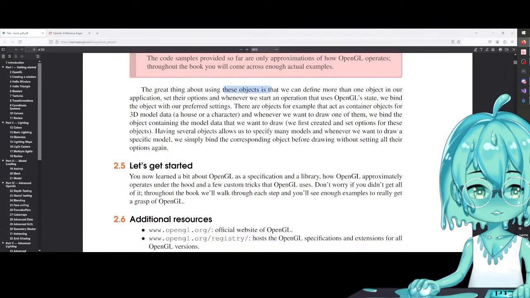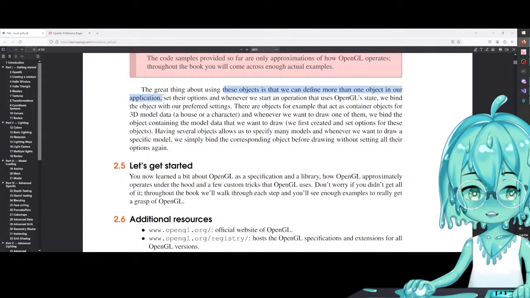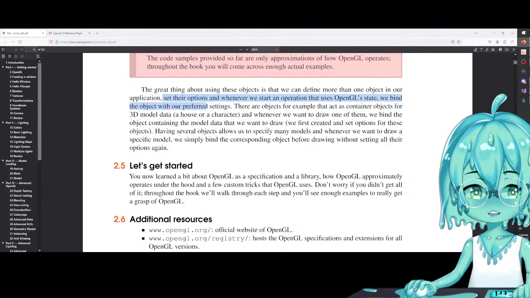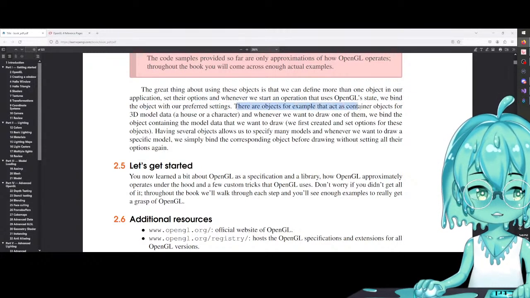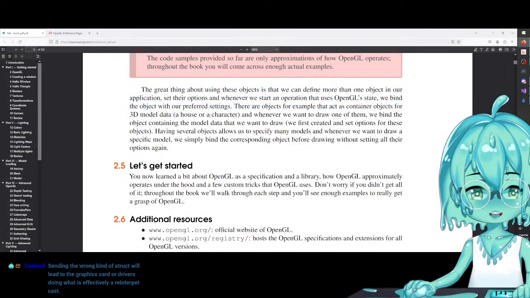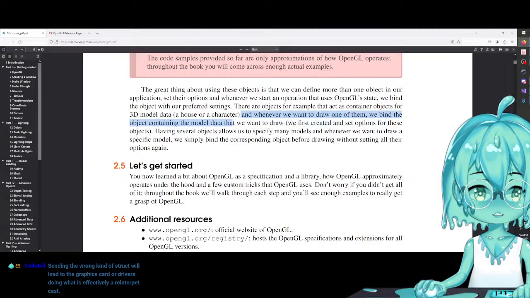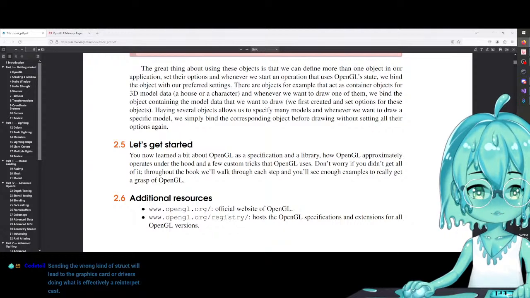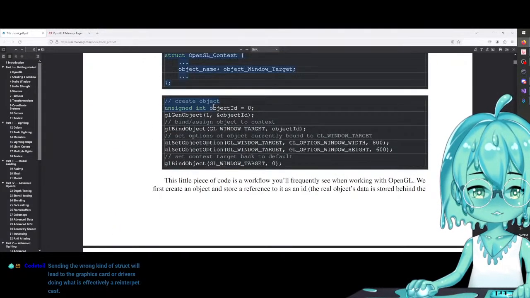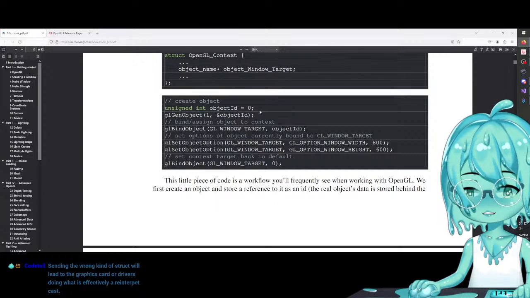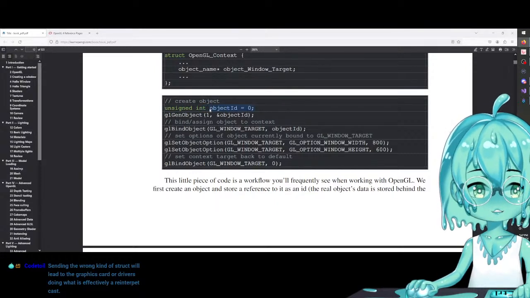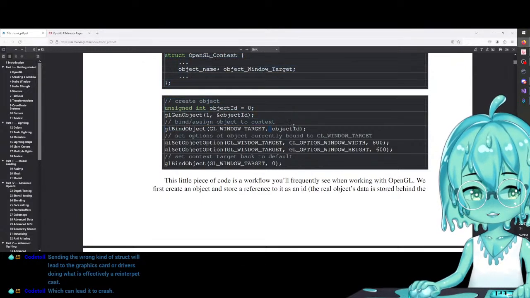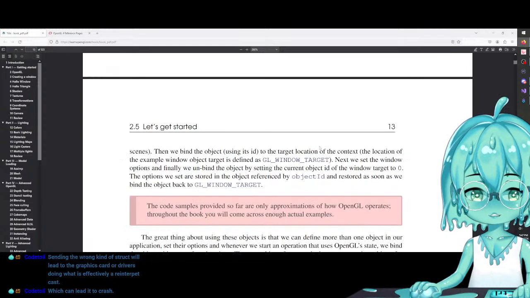The great thing about using these objects is that we can define more than one object in our application, set their options, and whenever we start an operation that uses OpenGL state, we bind the object with our preferred settings. There are objects, for example, that act as container objects for our 3D model data, like a house or a character, and whenever we want to draw one of them, we bind the object containing the model data with what we want to draw. Gotcha. Okay, so if you have object ID, person, Gary or Sally or house or tree or car, and you need OpenGL to render it, what you're probably just going to be doing is binding objects over and over and over again just to render everything on the screen.